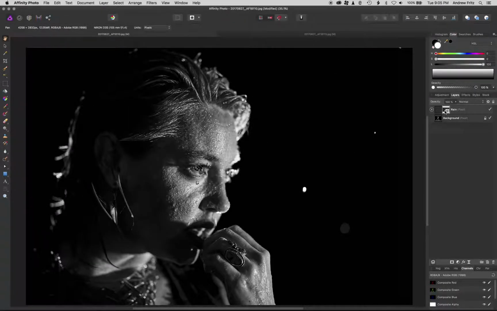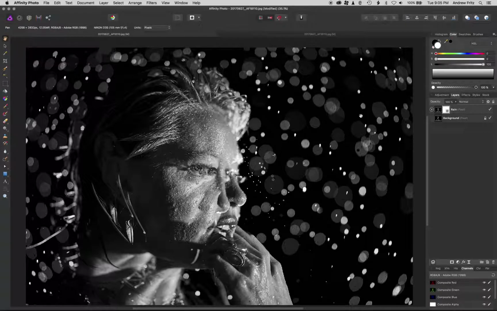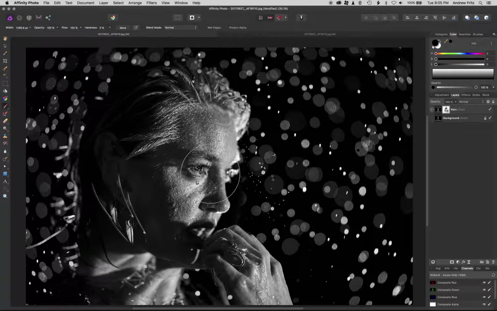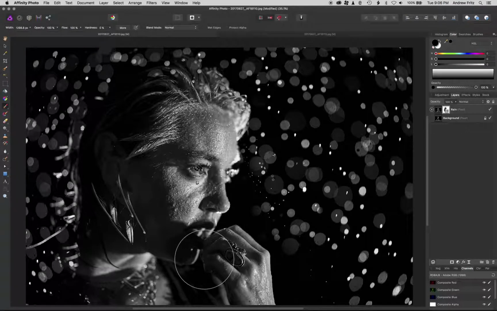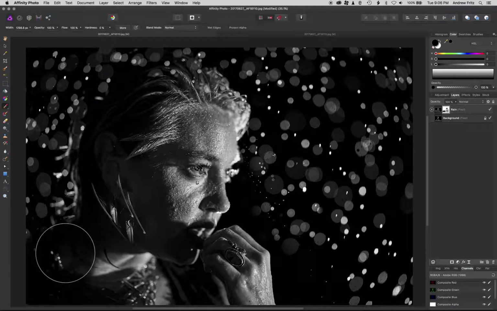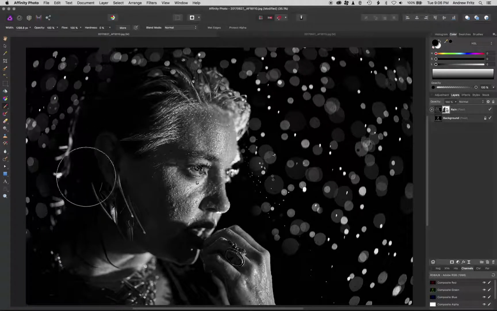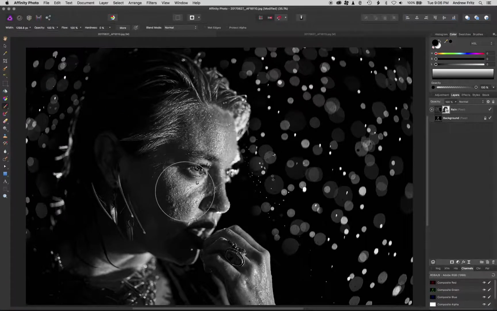Invert that. Goes away, leave it back. Okay, so now we're going to start just painting out her face. Nothing special, zero hardness, 100% opacity. And I just want to get rid of her face in that layer. Everything from the background layer that isn't rain, I want to go away, because I want to see just her.